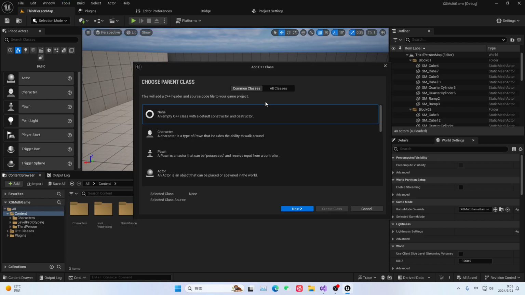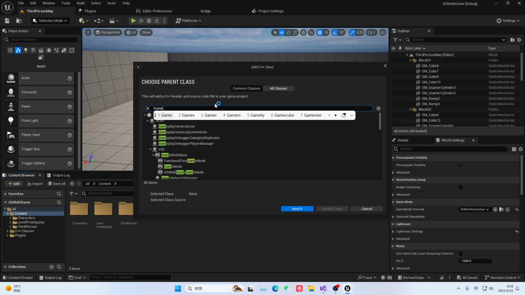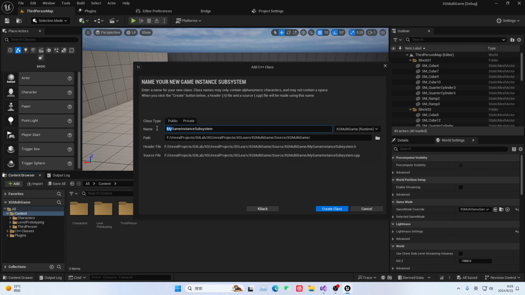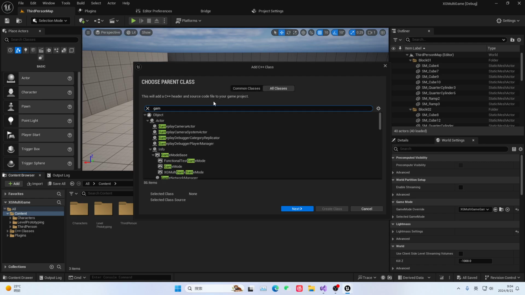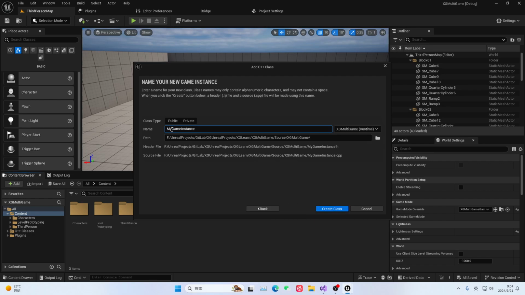Let's add a class under general. This class should inherit from GameInstance. Just inherit from it. And we'll name it... Hey, why did it become a subsystem? Did I select the wrong option? Right, let's check again. It should be GameInstance, not GameInstance subsystem. It should be this one. We don't need to create another subsystem. We want to use GameInstance.